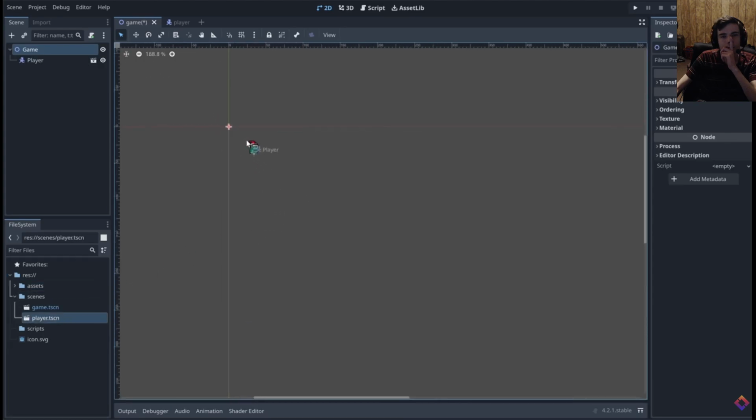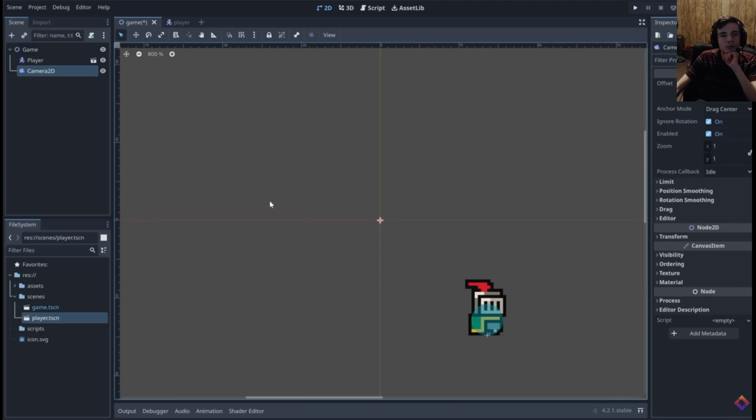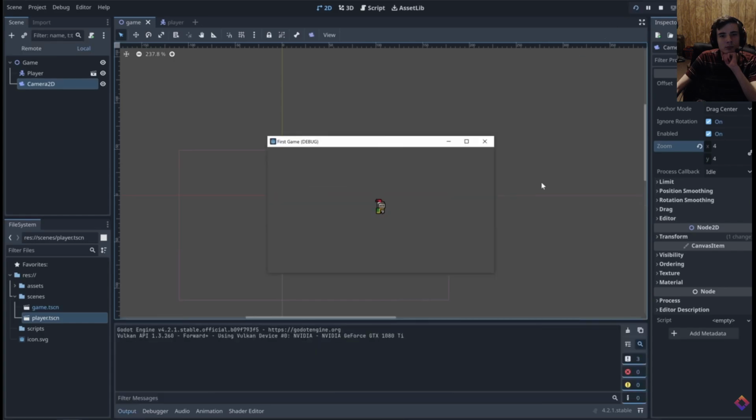We also need to create a camera so that we can control what is currently being shown. So let's add a new node, hit Ctrl A, search for Camera2D, hit create. Now if we press F, we can see that we have this huge camera viewport. This is definitely too large, so let's zoom in on our camera. I'm going to set the zoom here to 4 by 4, and simply click and drag our camera to be on top of the player. Now we can try playing our game. And there you go. We now have a player that is playing an idle animation and nothing else is happening.